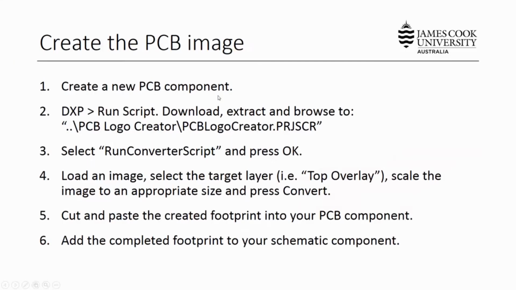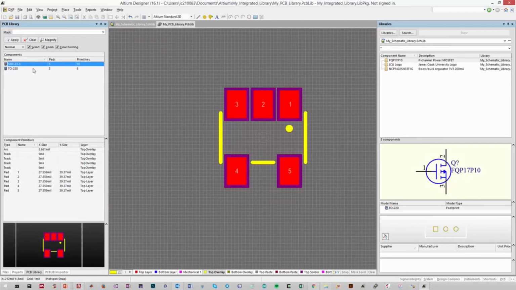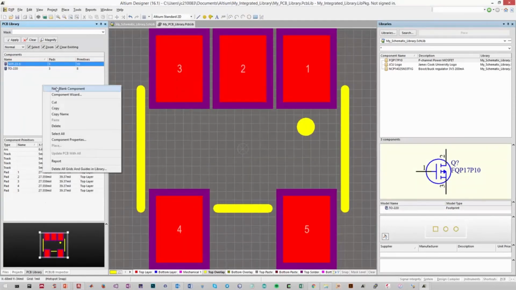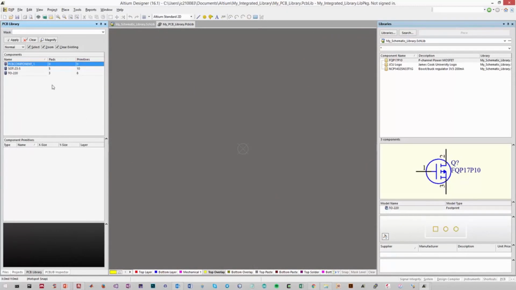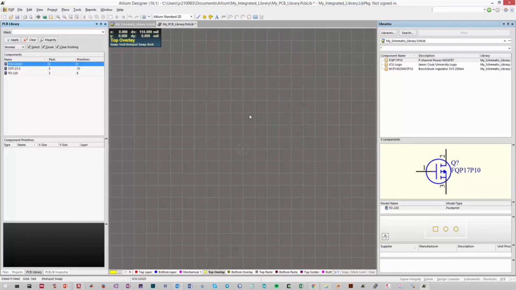So the way we create the PCB image is a bit more involved. The first thing we need to do is set up a new PCB component, and then we're going to run a script. So let's set up that component in Altium. Go to our PCB library. These are our old components. So we need to right click in the component space, new blank component, and we're going to double click and rename it JCU logo. The description will be similar to before. And here's our empty space for creating the logo.